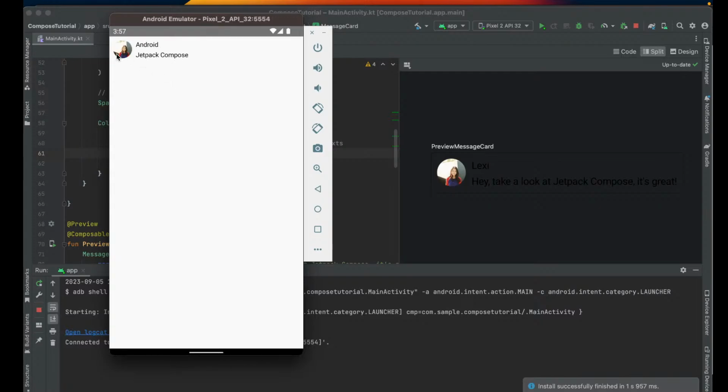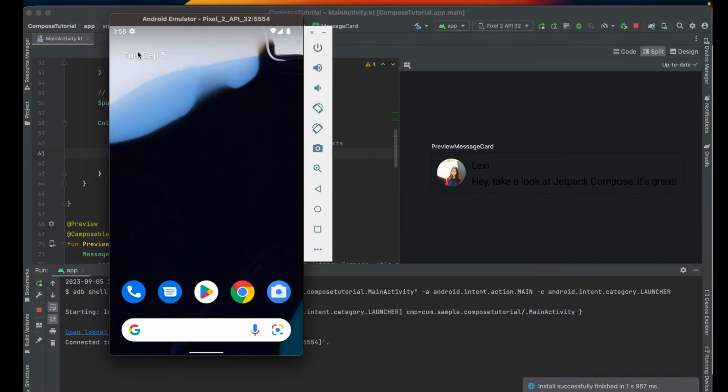Alright, so we have the title and the author and the message. So this can be the foundational components of a chat app, where basically you have who said it and the picture of the person who said it, or the avatar, and also you have the actual body of the message. All right, let's go ahead and go back to the lesson.